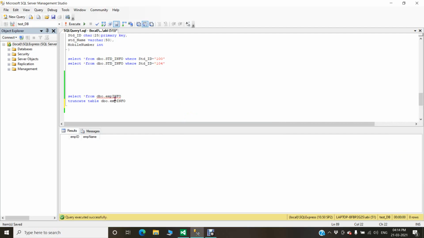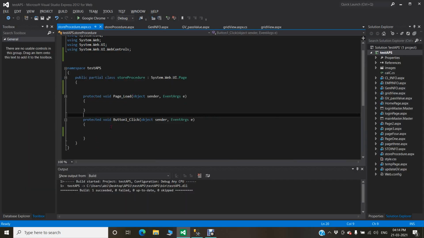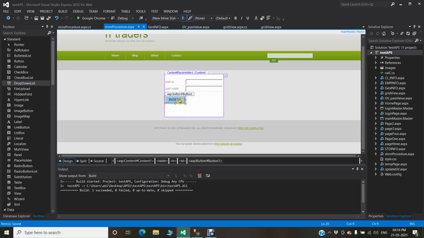See, when you want to write an insert query, you can directly write the insert query here. No need to use a stored procedure. But since I want to teach you what a stored procedure is, for that purpose I'm writing the insert query in the stored procedure. In real time, don't use it. As usual, go to the front end.